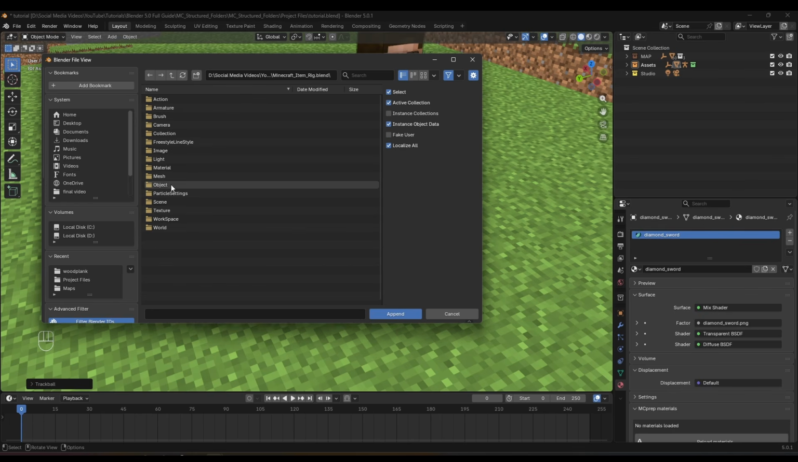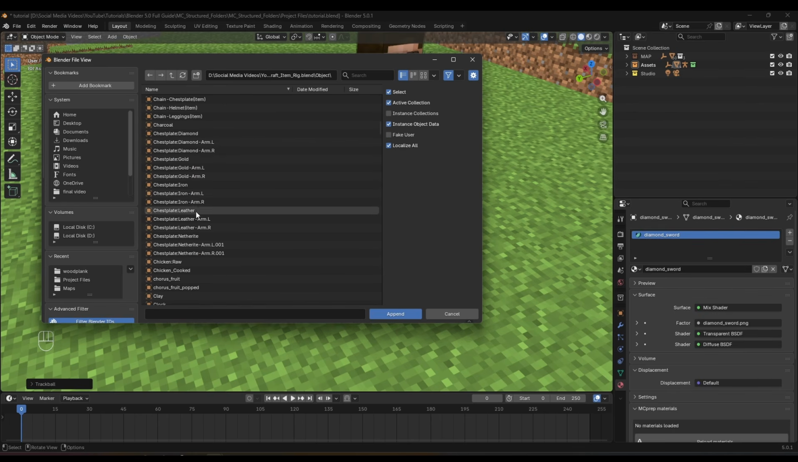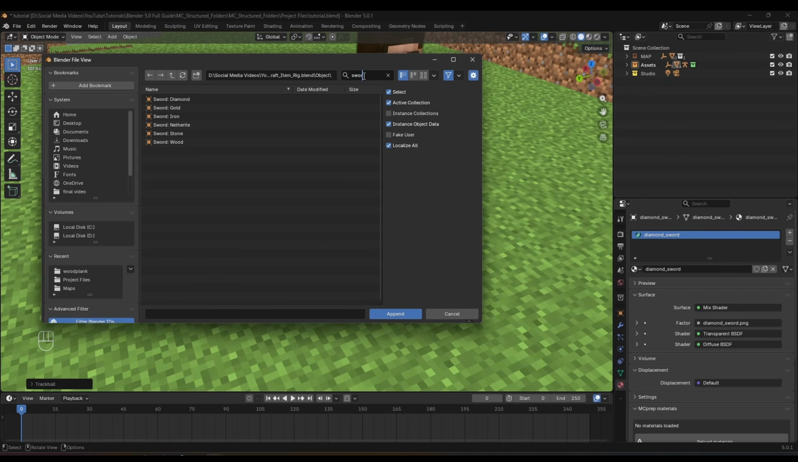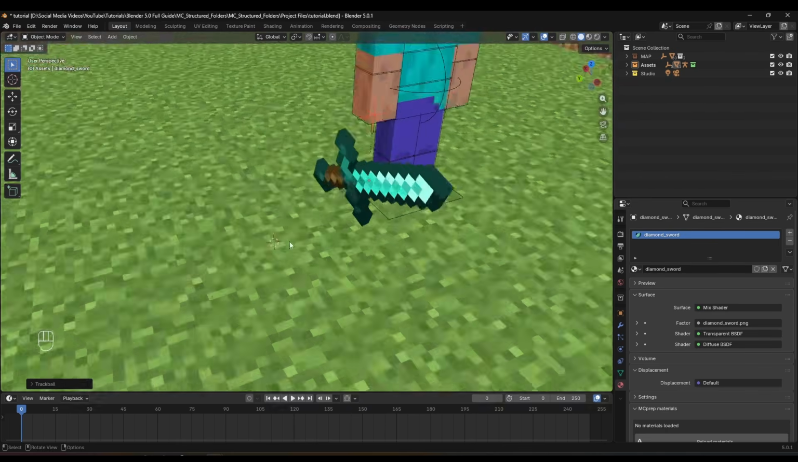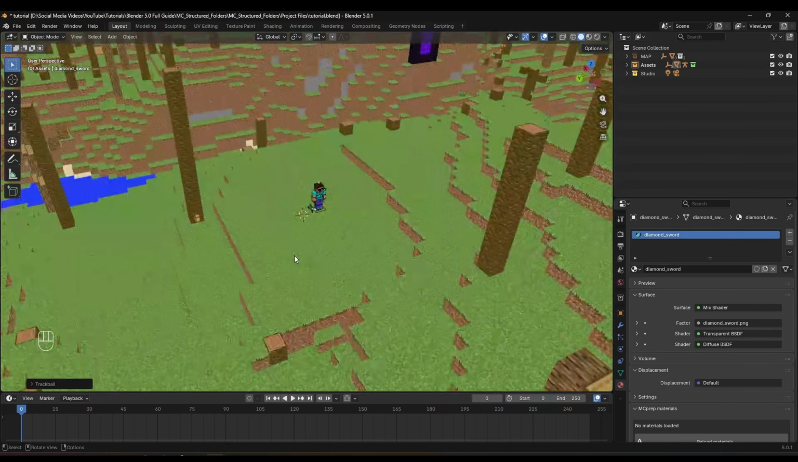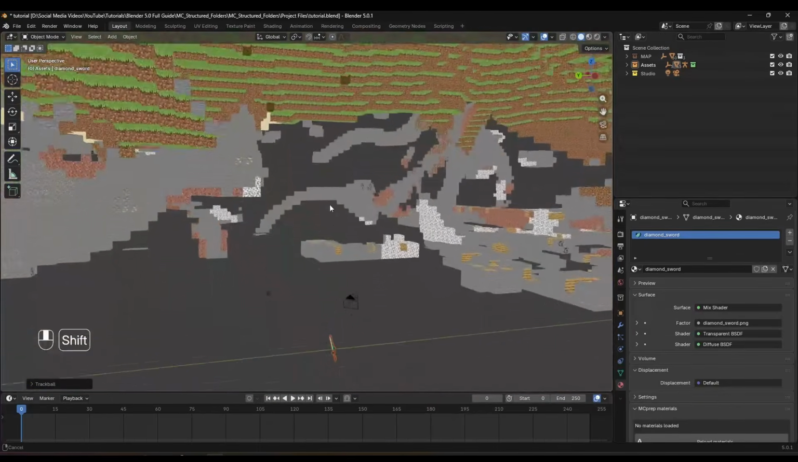Then go inside the objects folder, and you're going to see a bunch of objects which you can import into your scene with a double click. I want to search for sword, like so. Let's get the sword diamond right here. Now it's going to import, but not along the 3D cursor. It's going to import along the world origin, like all the way down here.